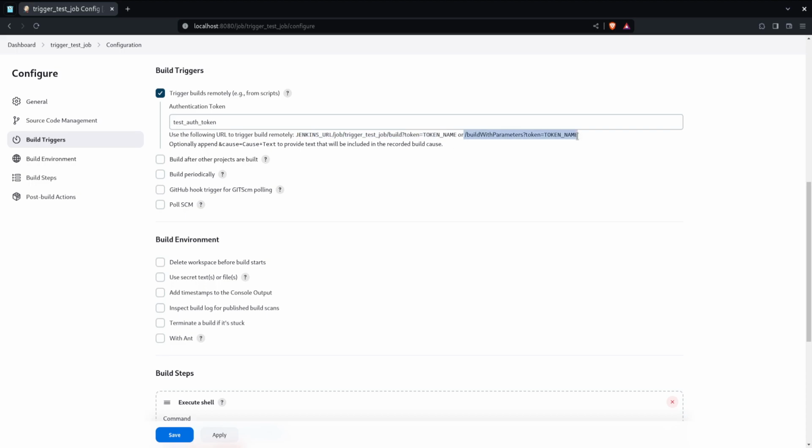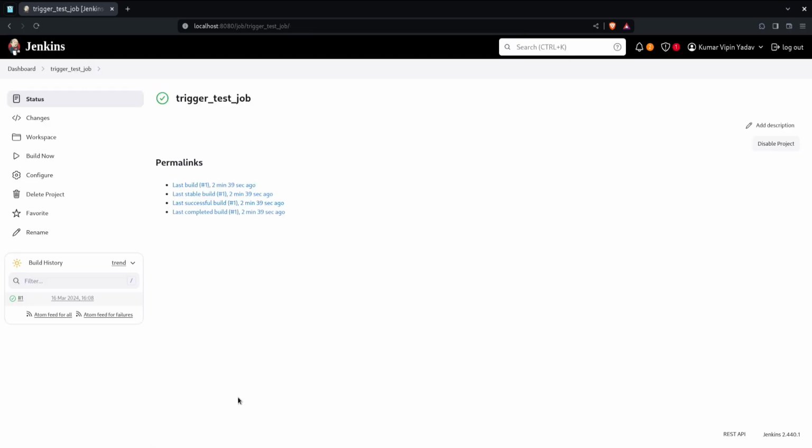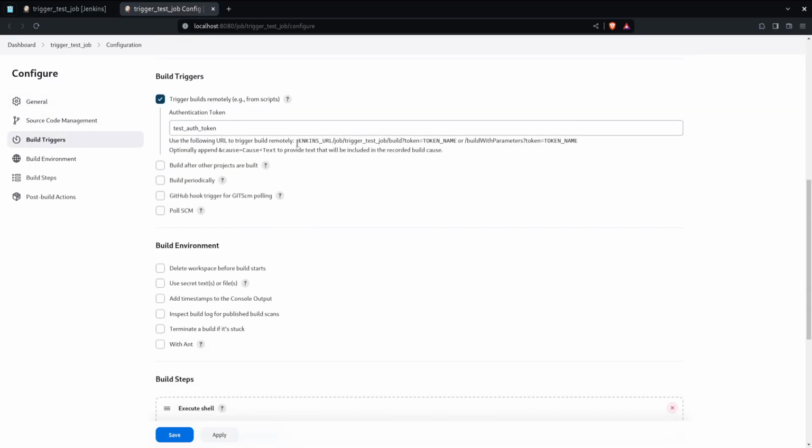Now there is another example: if the job is parameterized, then how can we pass parameters as well with this method? So we are going to try both in the same video. So let's try this one. Let me save the project, and you can see there is only one build so far. Now let me copy the mechanism from here.